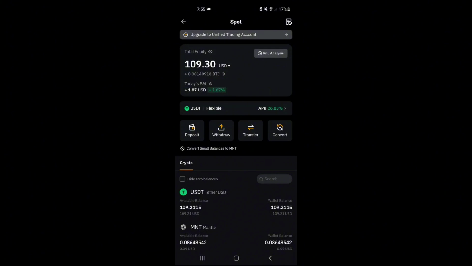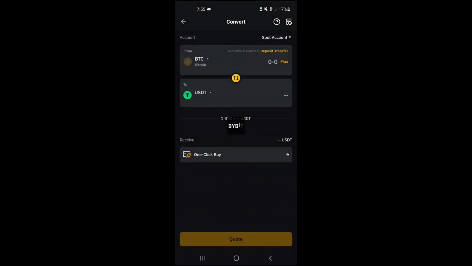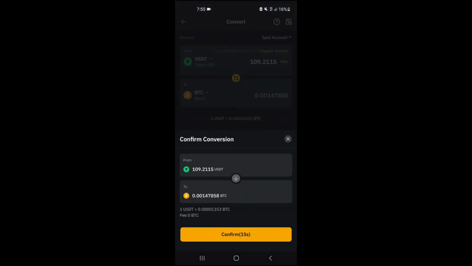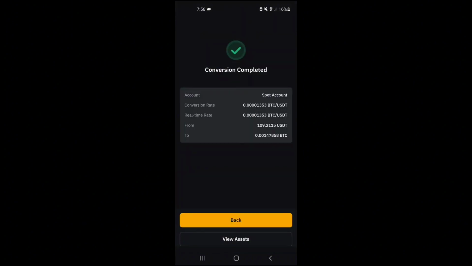So now this is the process. You can do that so easily: tap on this convert, and now you click on this flip button, and I want to get Bitcoin again. So click on confirm here, and yeah, that's pretty easy and straightforward. Maybe you understand what I'm trying to say. You will get this so easily in any exchange.